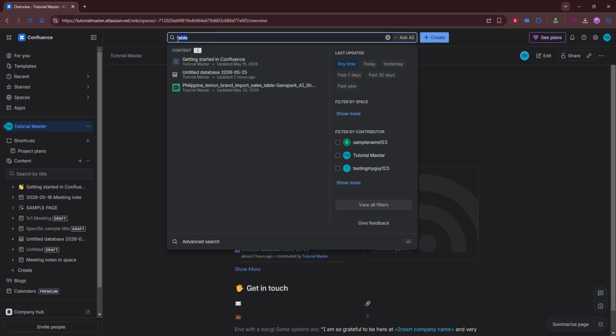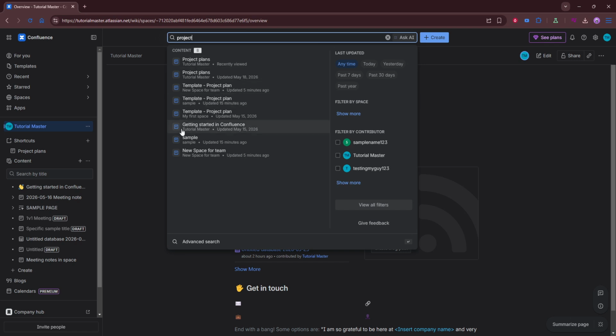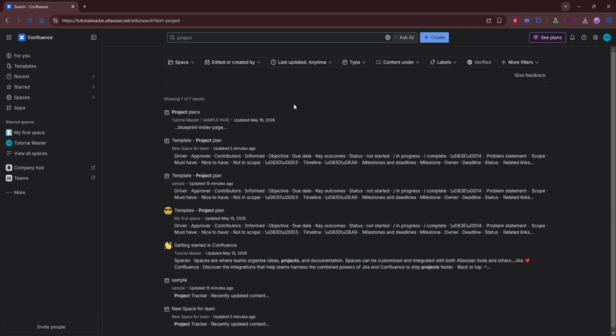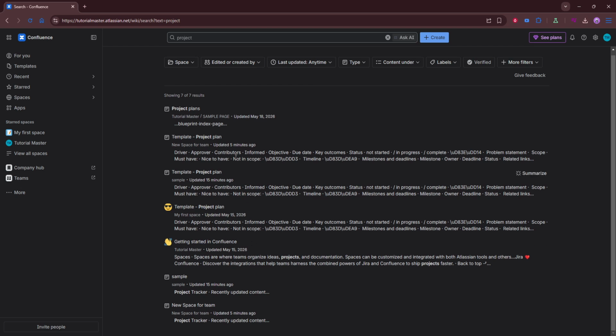Press enter to run the search. Confluence will return a list of results that match your phrase with snippets to help you preview the context. Don't stop at the first page you see. Scanning the snippets can save time by confirming whether the phrase appears in the right section or document type before you click. Next, refine the results using filters.